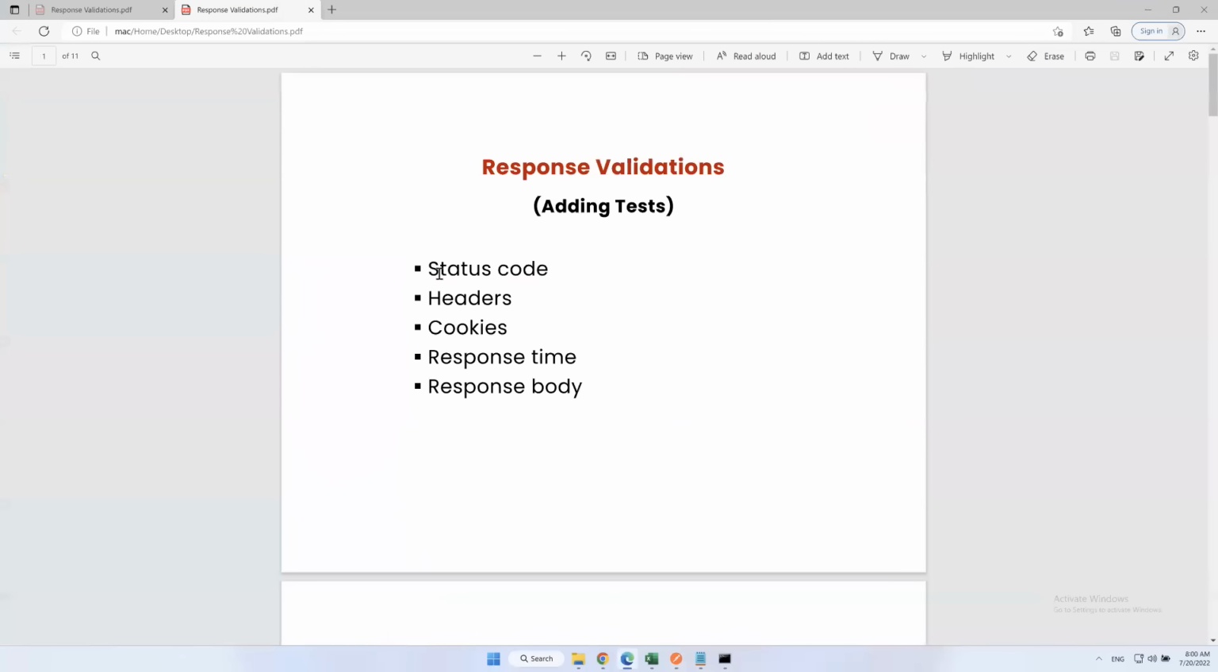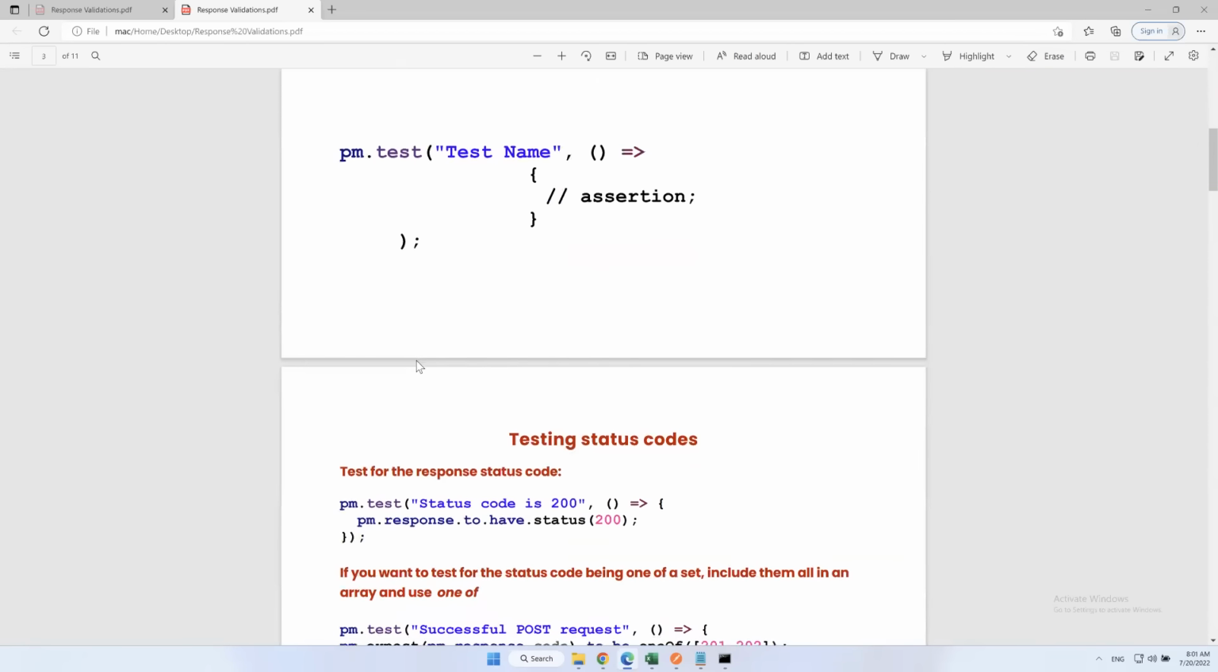I will share this document, guys. Just keep it with you. The same process will be done for all kinds of APIs, with the same kind of validations: status code, headers, cookies, response time, and response body. Especially for a GET request, we will focus more on the response body, and we need to do schema validation and data validation. These are the two important things we need to validate.